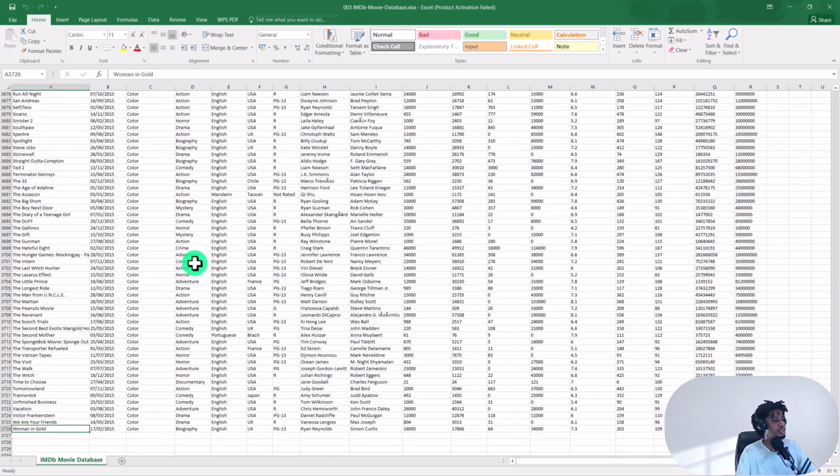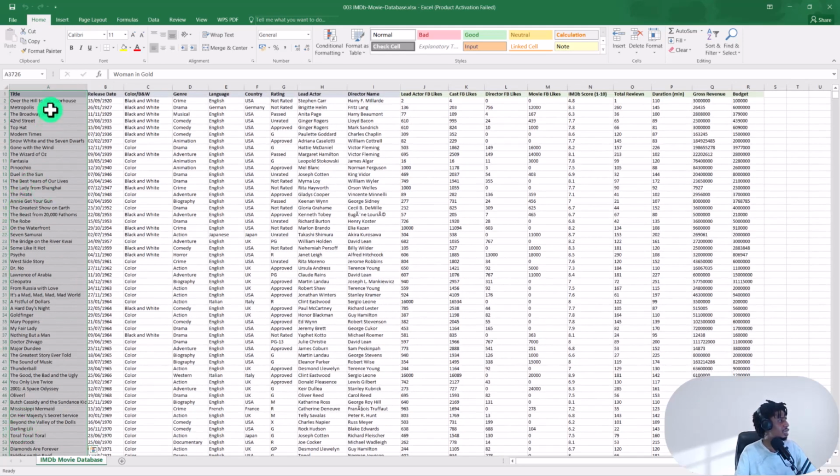Another useful tool that we will need to know how to use if you're going to be successful using Excel is selecting a large range of data, and that is Control and Shift, then your arrow keys. Let's say I want to select the entire column of titles, the movie titles. All I have to do is hold down Control on your keyboard, press Shift and the up arrow key. This has selected the entire column of titles.